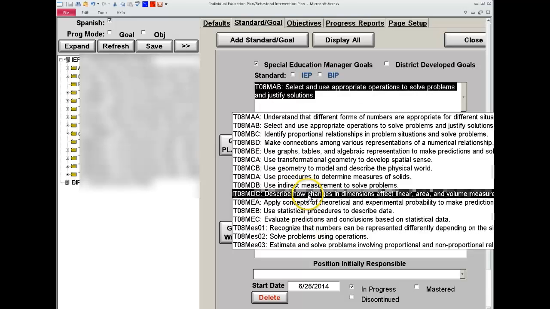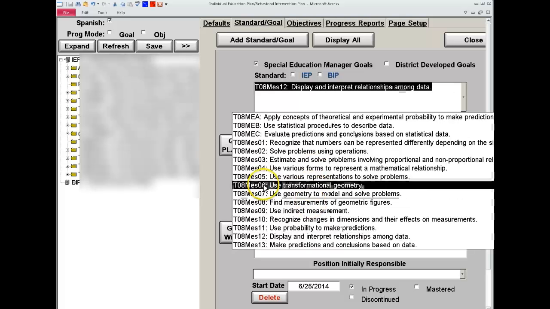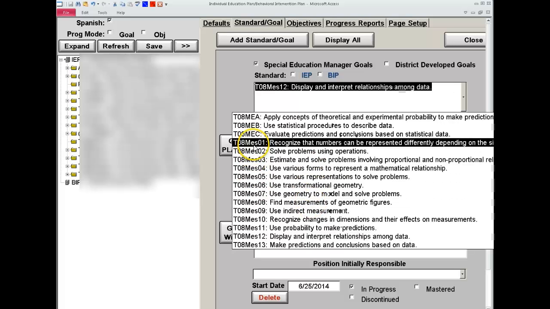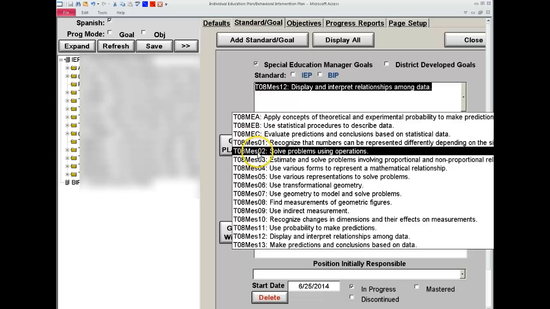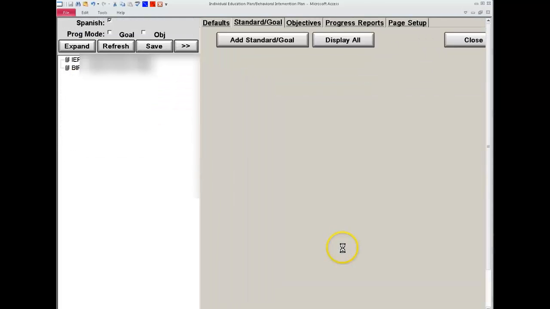You can click here to view a wide variety of 8th grade math goals that could be applied for this student. This student is in the modified academics class, so I want to choose one of the essential goals. Those are specifically for the students in modified classes. So let's say we want to do solving problems with operations. Okay, so I choose that.